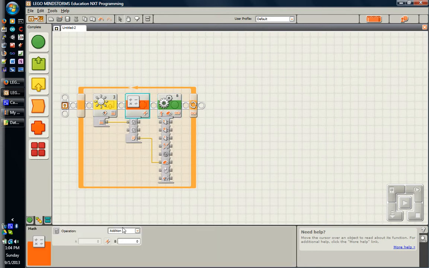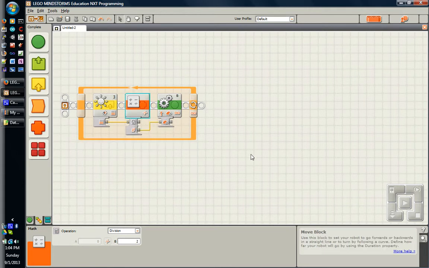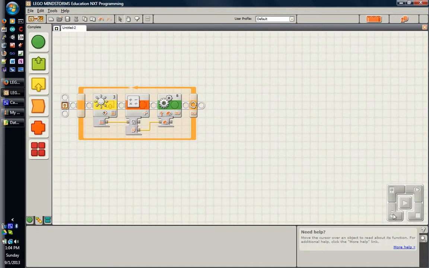Now let's configure this math block. We can apply division and divide by 2. So this means that if the sensor reads 80, we divide by 2 and this output is 40. We can shrink these data hubs down to make it small, and then we press download and run.